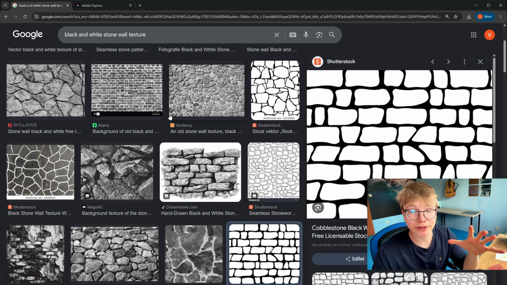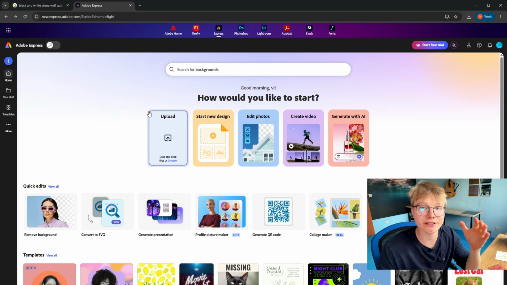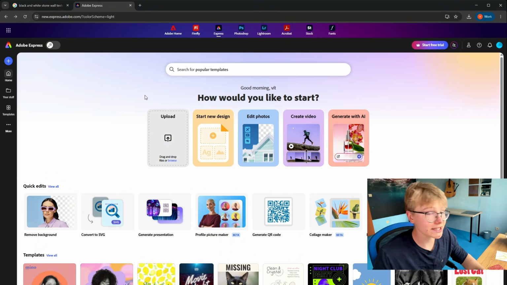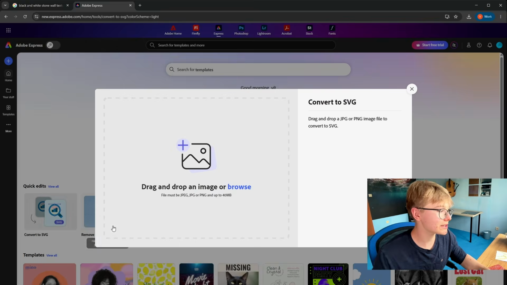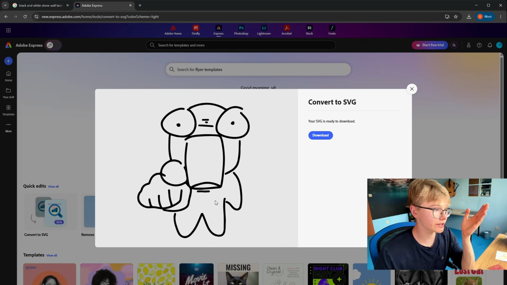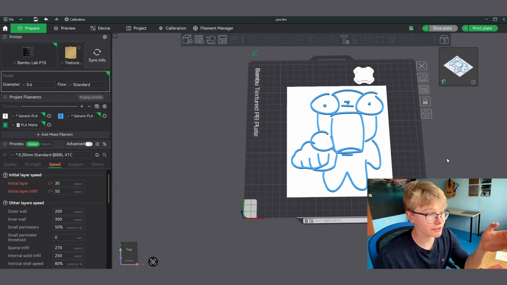And once you have your picture, we can go to the second step, because now we need to convert it into an SVG, because that's the only way that we can import it into a slicer. An amazing site that I found for this, and is absolutely free, is Adobe Express. Of course, it's not completely free, but the convert to SVG tool is, so you can just click on there, then import any of your pictures. For example, I have this one, so you just import it in there, and then once it loads, you can download it.